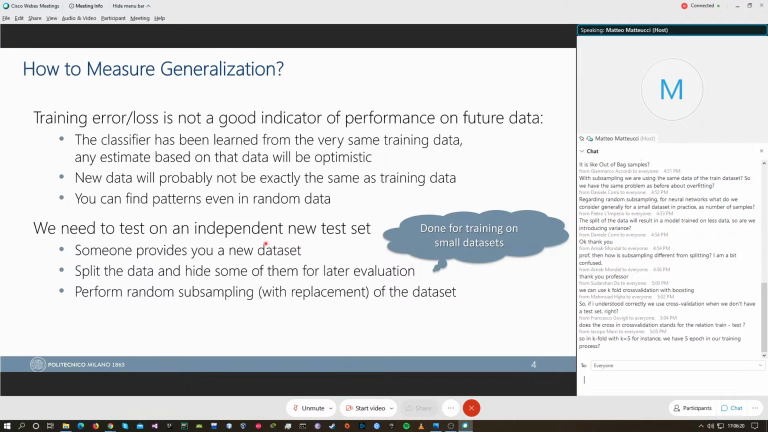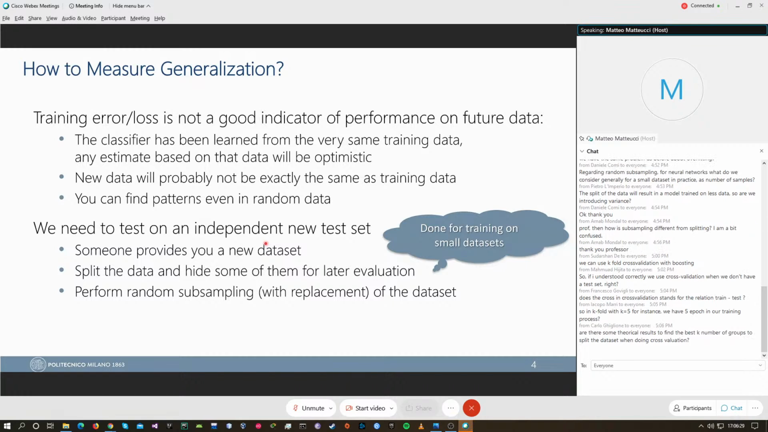Let's make an example. Let's assume I want to build a model to predict if students will pass my exam given some features. I collect the data of all my students, I build this model, then I give it to a colleague of mine, and he will test on his data. In this case, we have the new data set. If I want to evaluate the model myself, I split my data in k folds and I do k-fold cross-validation. And in this case, I don't need the students of my colleague.